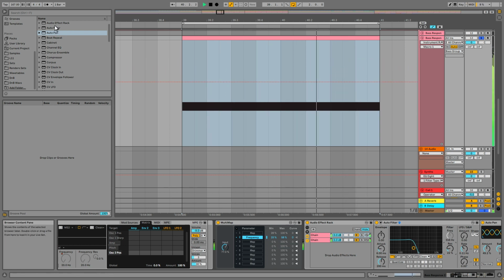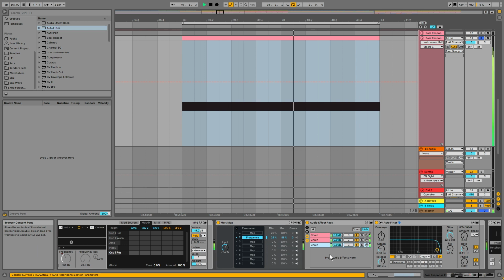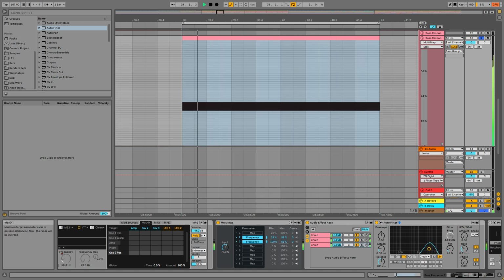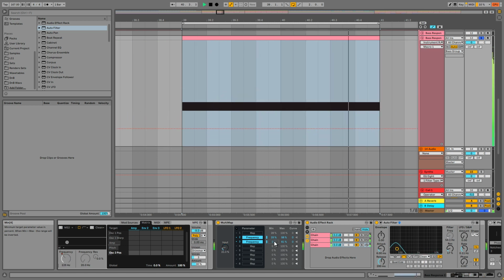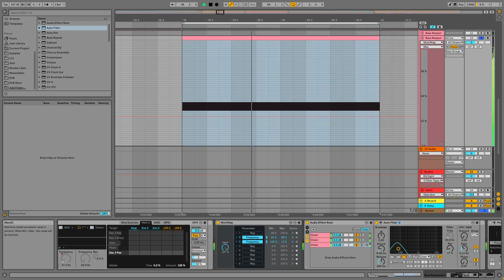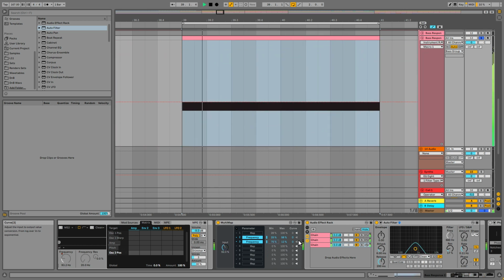I'm going to add one more auto filter here. And I'm going to make this a bandpass. And I'm also going to map this to this frequency. But I'm going to go opposites. Something nice and crunchy.